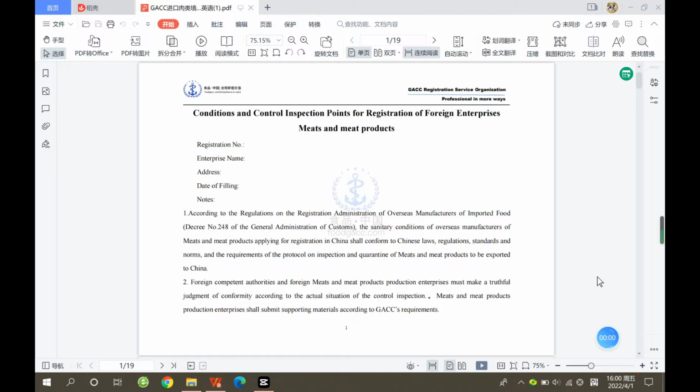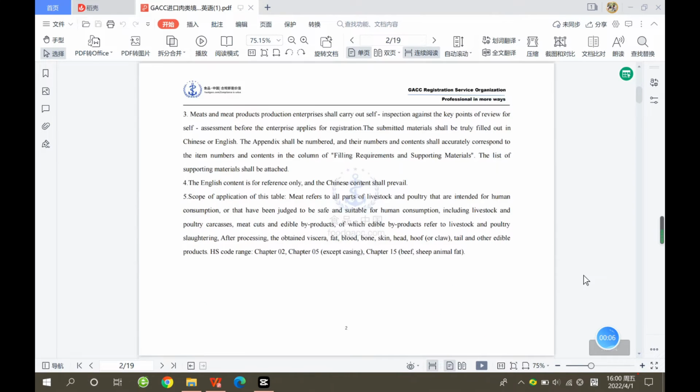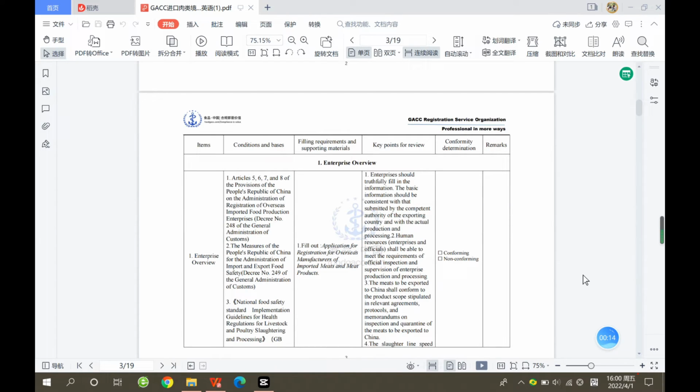In fact, GACC requires all overseas food production enterprises to carry out self-inspection against the key points of review for self-assessment before they make the application for registration. The document you are watching now is the translation we made according to GACC's Chinese version. As you can see, each item has some conditions and bases to meet. Usually, they are Chinese laws and regulations.